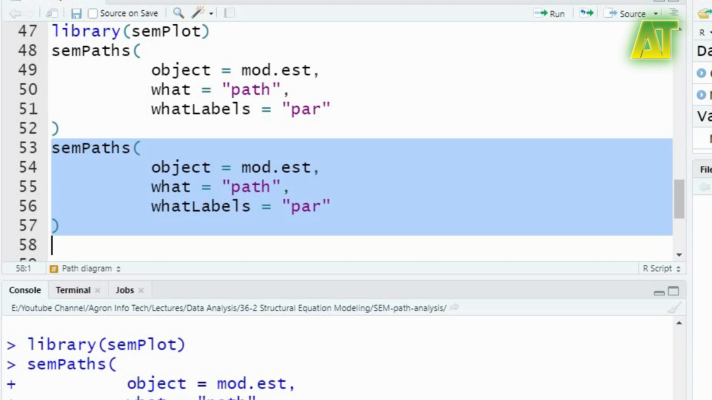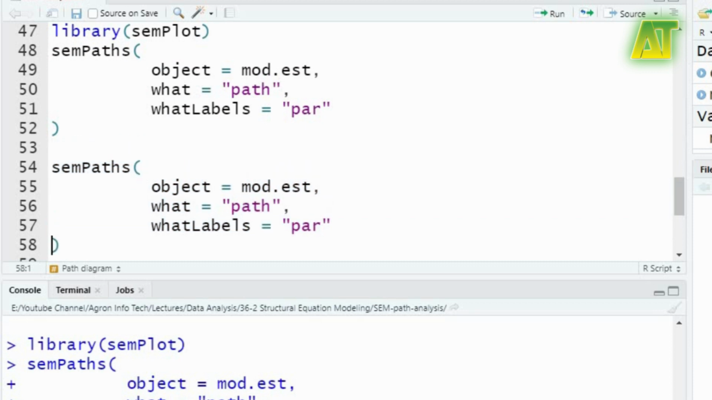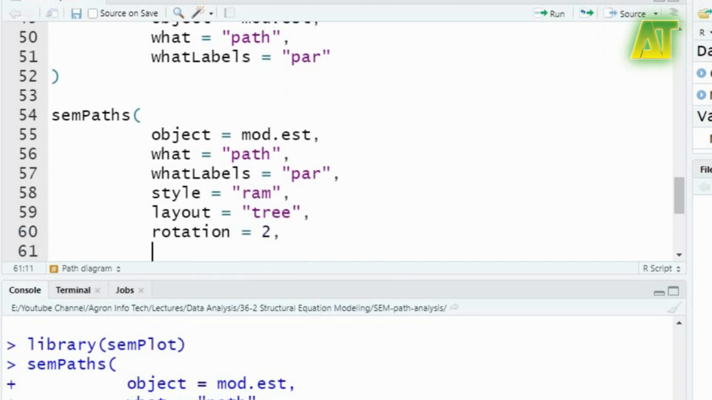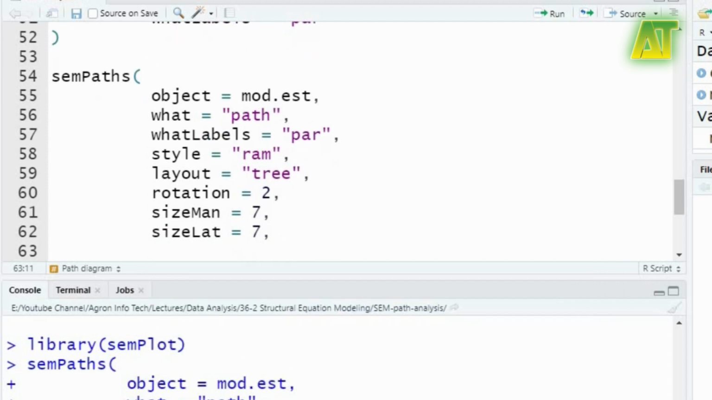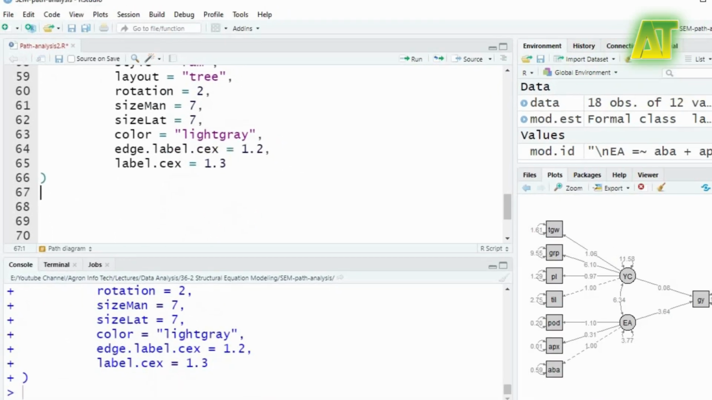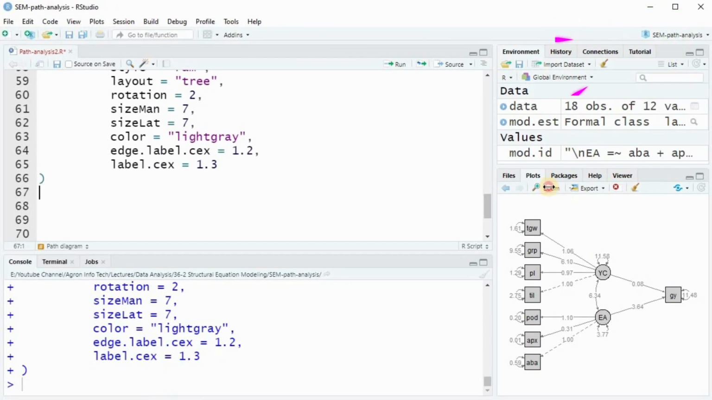To make this path diagram more appealing, I need to make some tweaks by adding a few additional arguments. These parameters will affect the color and size of the values and text as well as the rotation of the diagram. This is finally how the path diagram will look.